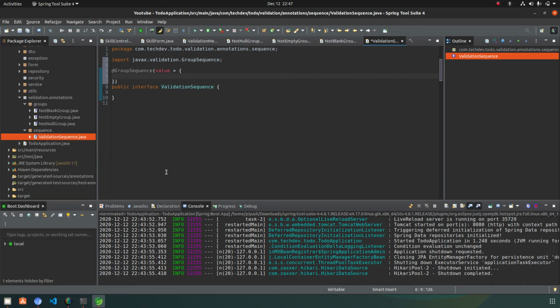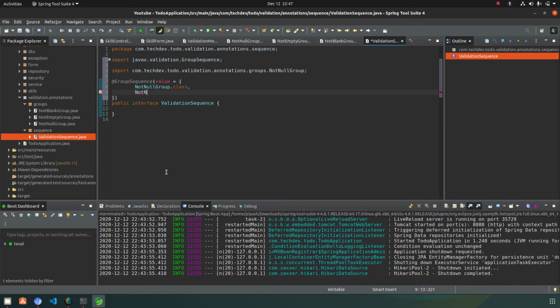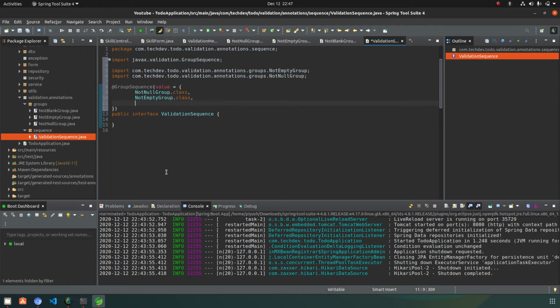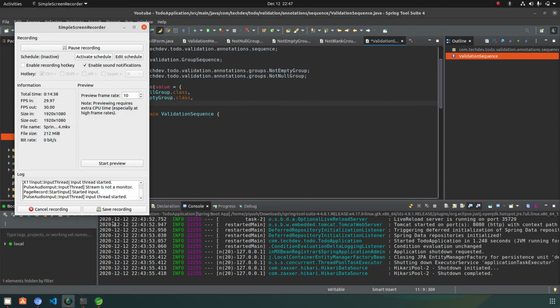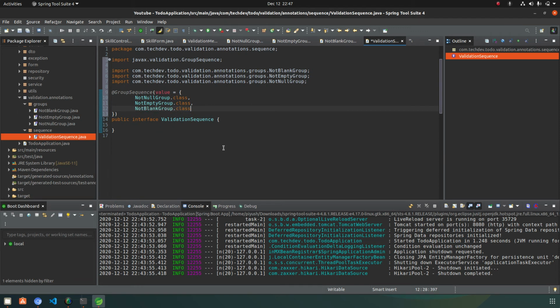So as per the understanding, the not null group should come first, because you need to check the field should not be null, then it should be checked for empty, and then it should be checked for blank. So we will provide the same sequence: not null group, not empty group, and again the not blank group dot class.